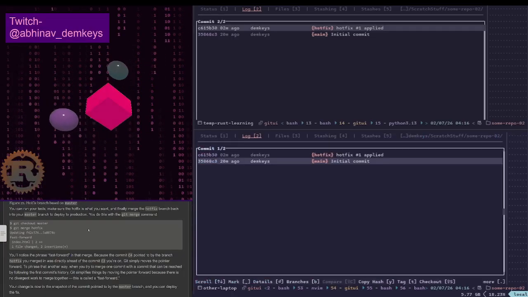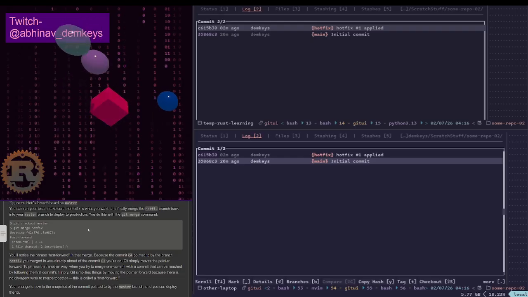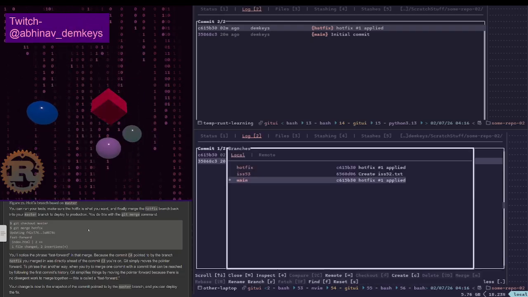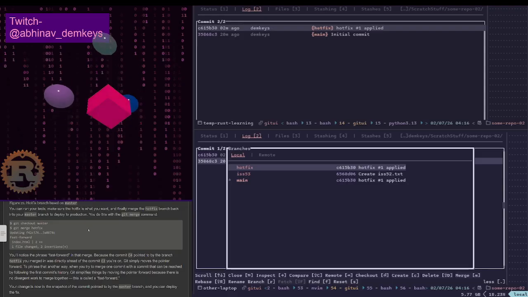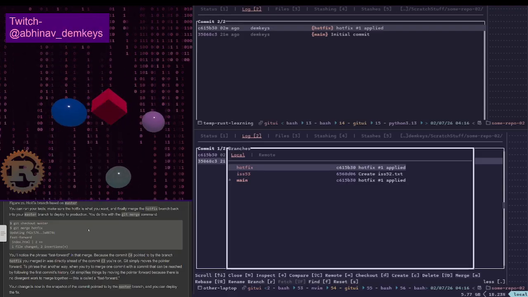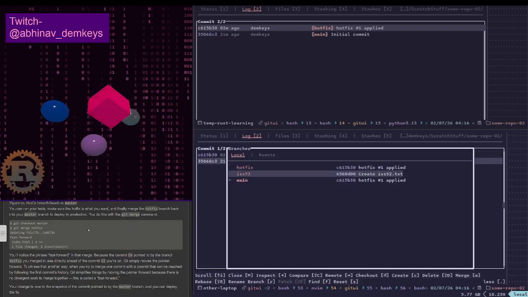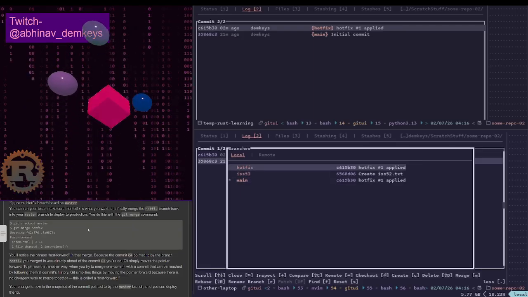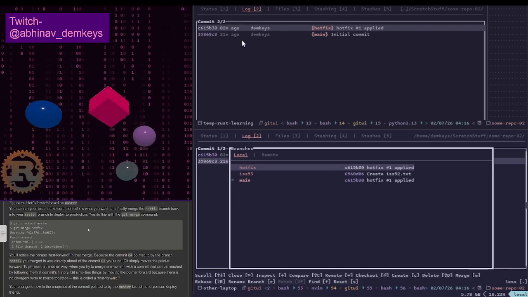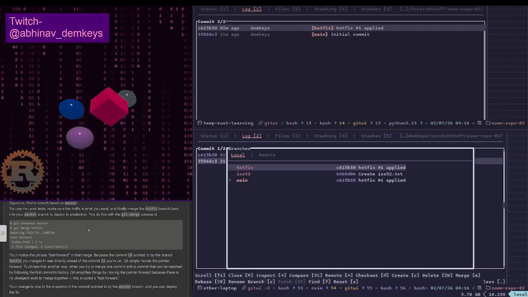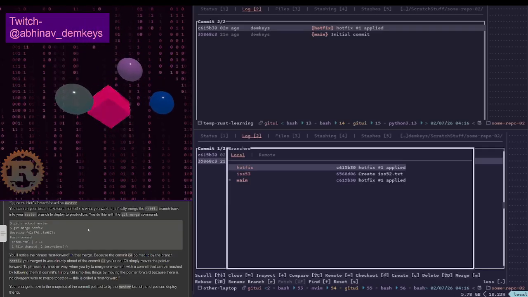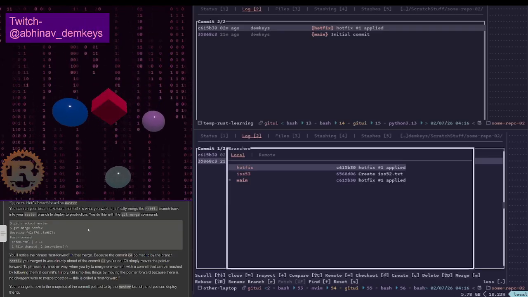Is merging an option over here? What if I go into this? Oh, there's a merge option there. I don't know if you guys can see it on stream. I think you probably can. Yeah, there's a merge option available there. So I could have done that from Git UI as well.